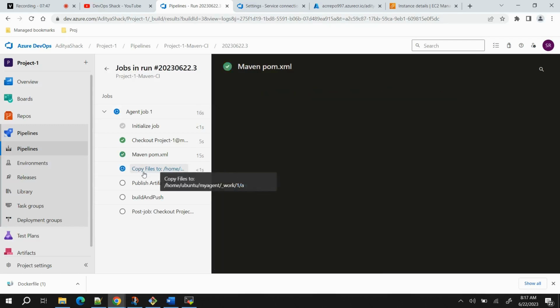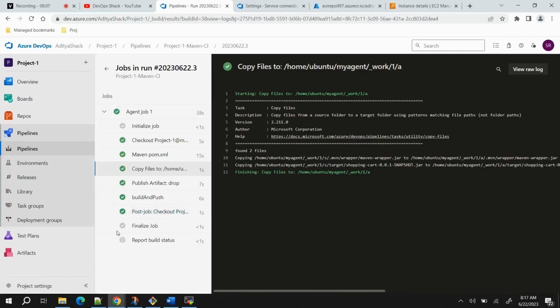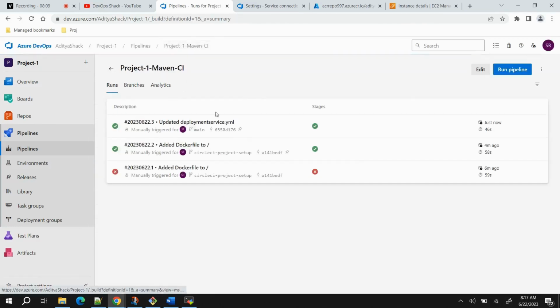Basically one more thing, we need to copy files too. What I want to do is use the YAML files in the form of artifacts. Let me just show you in a second. Okay, the job is successful, it's fine. Now our CI pipeline is completed. Let me just rename this as well.